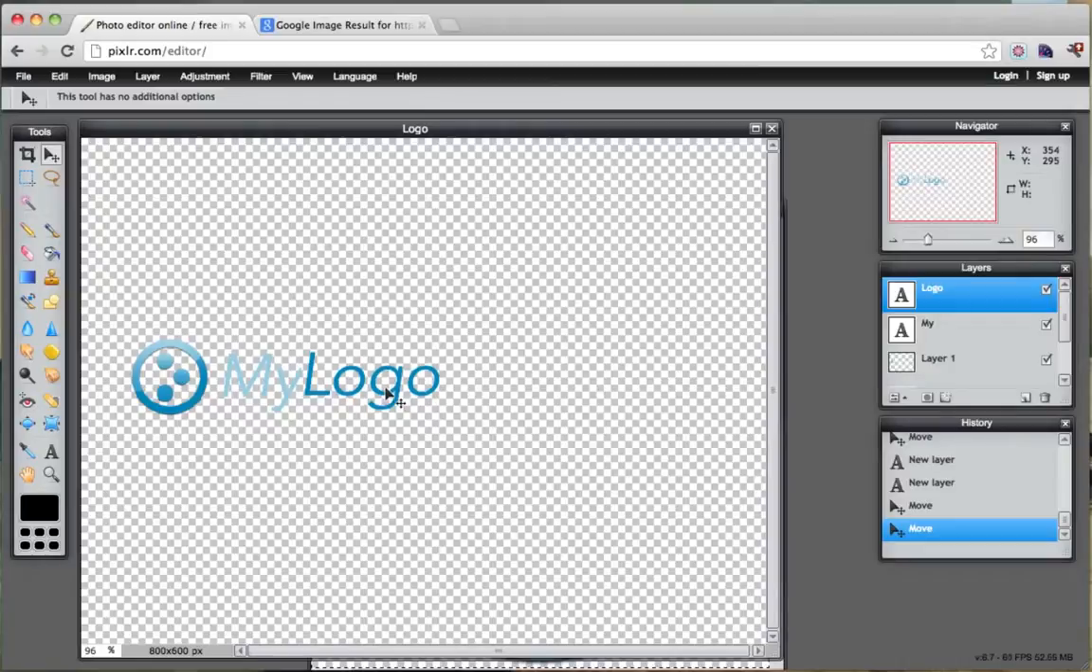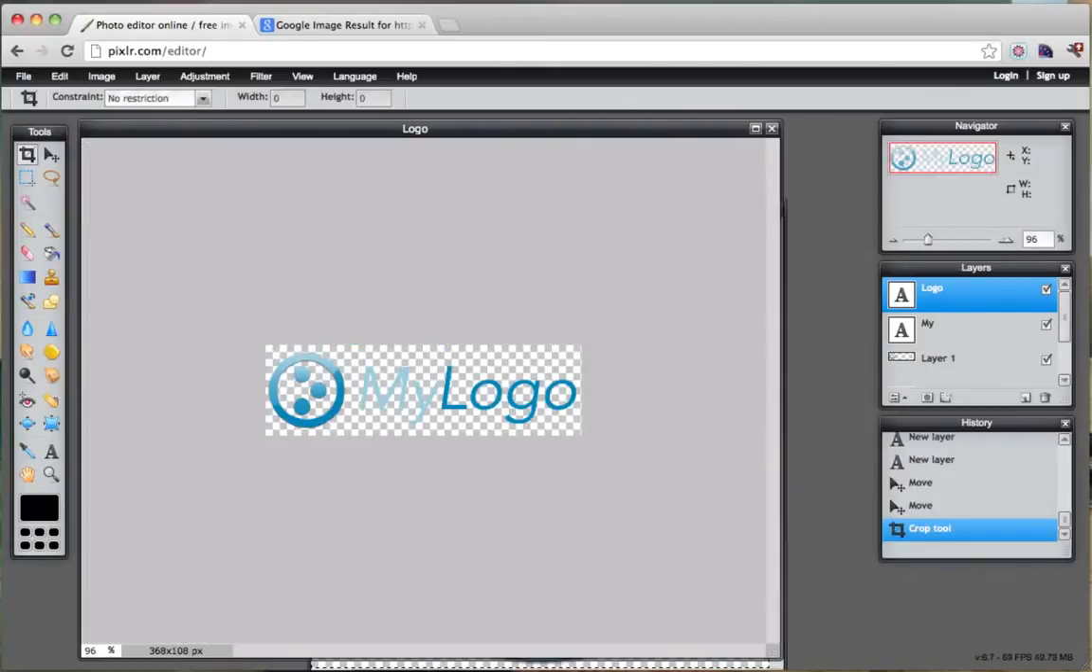It's not a very good logo, but it's a logo. I hope you'll spend more time on your own logo. And now we can click the Crop tool right here, and we can crop it. And then just press Enter, and it'll crop for you, so we're not wasting any space.